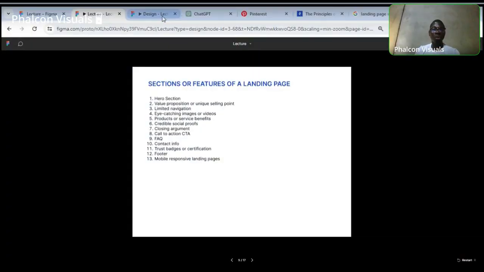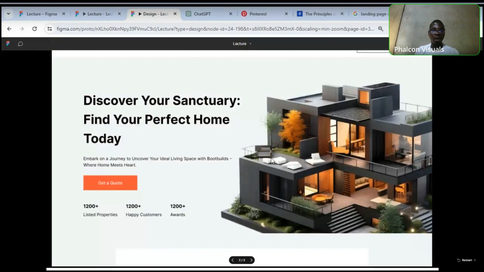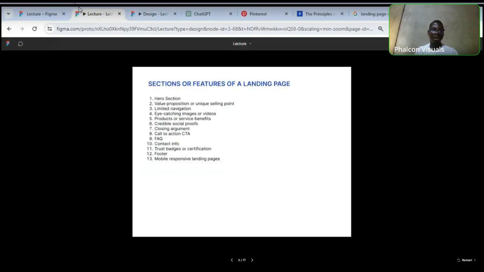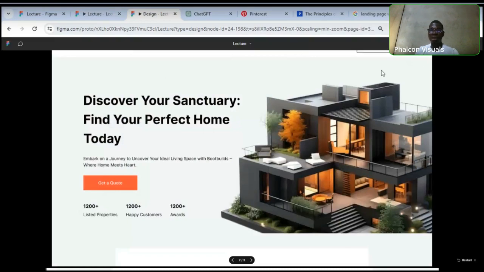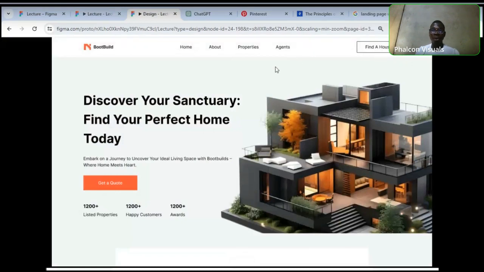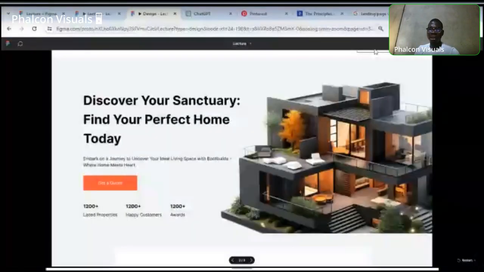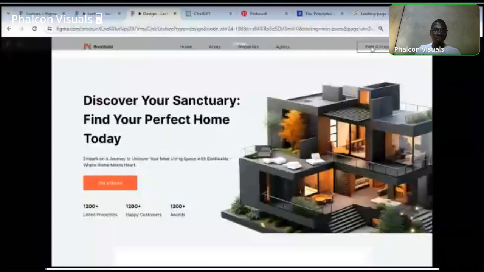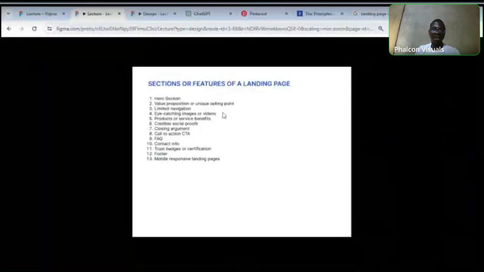Value proposition, I explained it the other time. The copy, what will direct you to how you design this hero section or the landing page in full. The third one was what? Limited navigation. Like I said, this top bar, this top portion of it is the navigation. We have the logo and the company name. We have home, about, properties, and agents. Then we have a button, a ghost button, Find a house. The fourth one is eye-catching images or video.